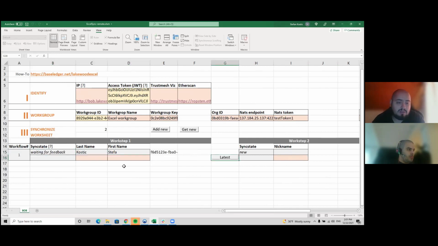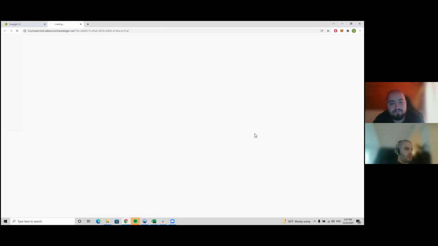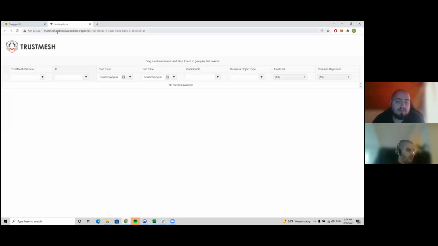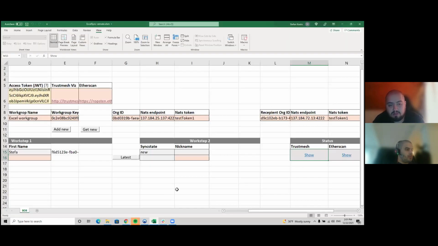So once I click suggest, this goes into waiting for feedback state, and I can also show what TrustMesh Viz shows now. So this is the TrustMesh Viz app on the Bob node, and you can see it has one entry in the TrustMesh, which is marked yellow now because it is waiting for feedback. And now we will quickly see how this looks on the Ognin side. So I will stop sharing for a second. Cool, I'm taking over.